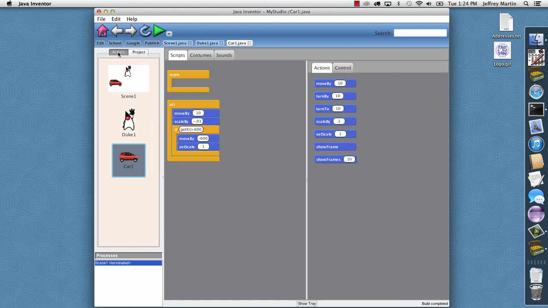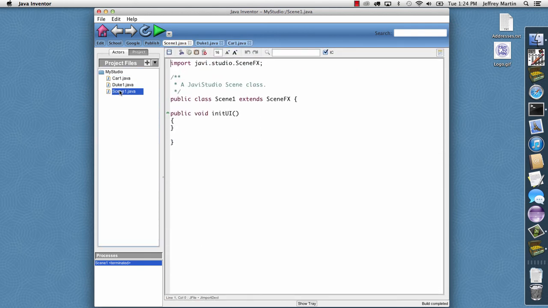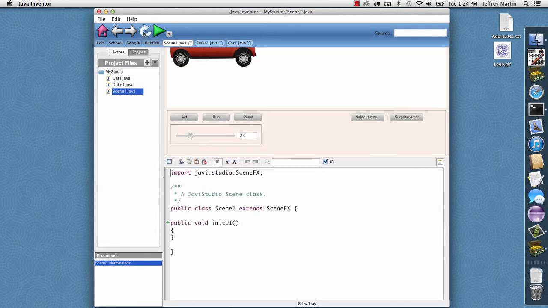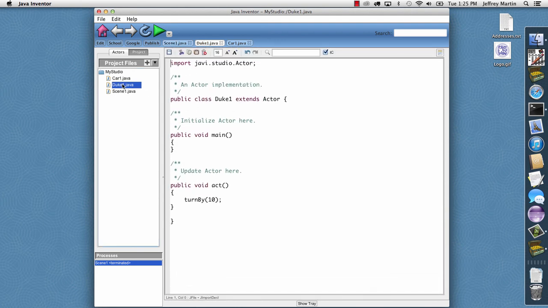But if we click from the actors list here to the project, we see the more traditional view of what we've been creating. So if I click on the scene here, and let me pop it back, then we see that what we did is we added an actor, and so we added Duke in there, and then we added the car in there, and we have the positions that they were added in. And then for Duke, it has got the main method, and Duke extends actor.